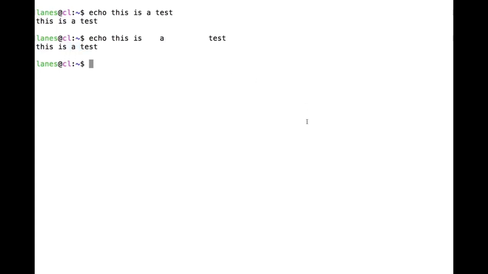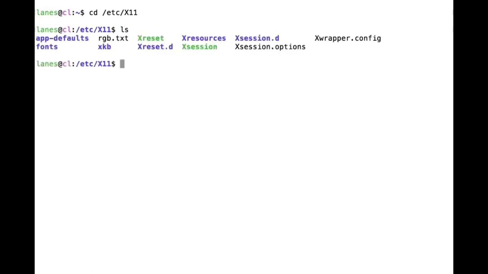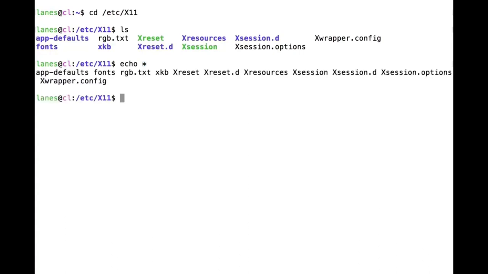When there are special characters in the line of text, we see something else. To check this, let's cd to a different directory and look at the contents of that directory using ls. Now, let's try to use echo with a wildcard character as the argument. The star or asterisk here is treated as a wildcard character. Notice, echo did not display the character star itself. Instead, it displayed a listing of the files in the current working directory.